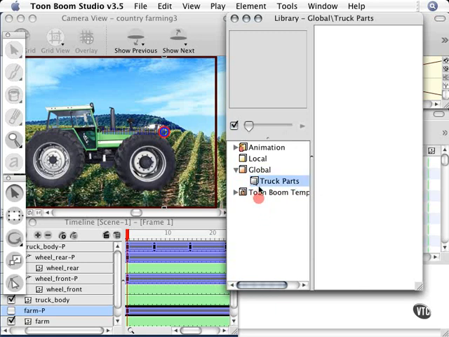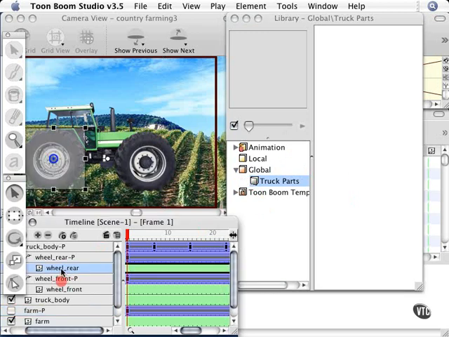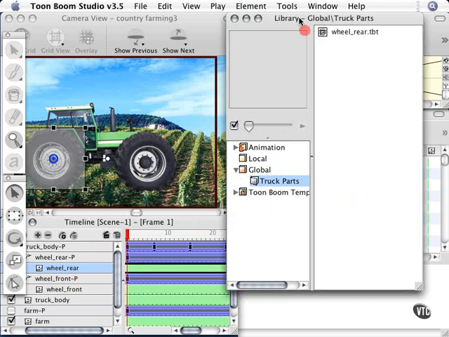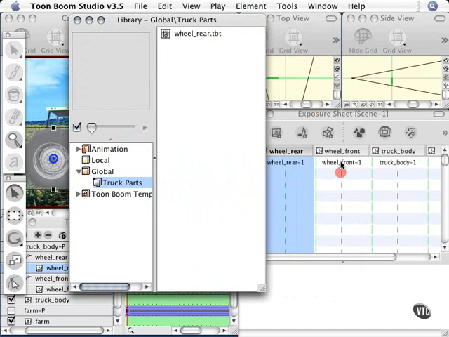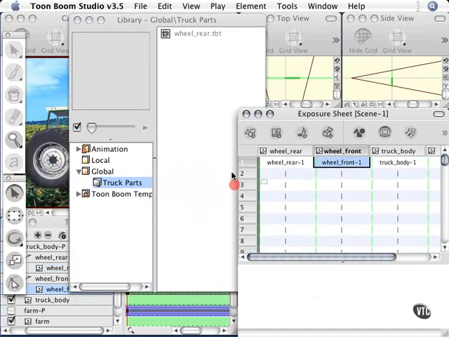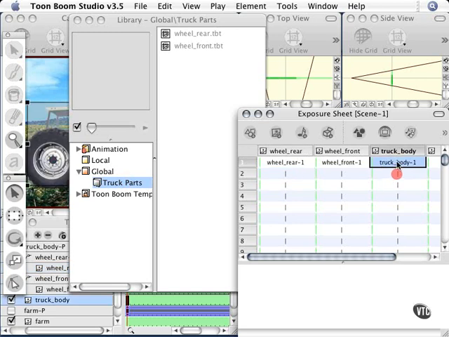Now that I have the truck parts, what I can do is, right from my timeline or from my exposure sheet, drag stuff right in there. So let's go ahead and go to my timeline. I'll drag the wheel rear right into my truck parts. And this time I'll go to my exposure sheet, and I'll grab the wheel front and drag that right on into the truck parts. And I'll drag the truck body. So you can see, you can use either the timeline or the exposure sheet if you want to.